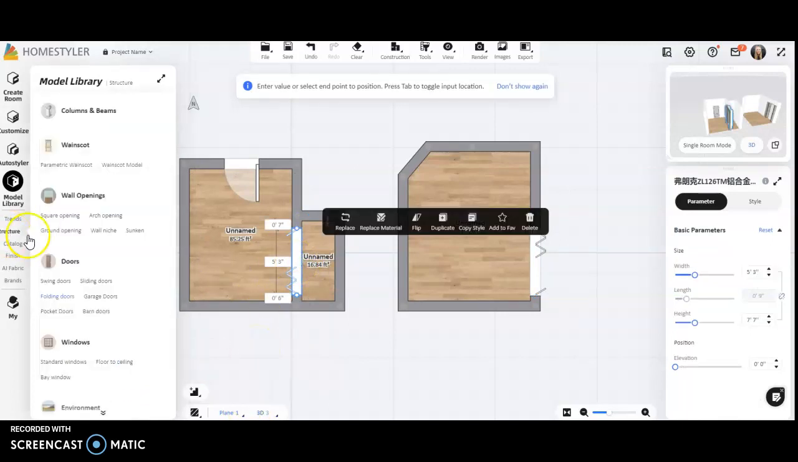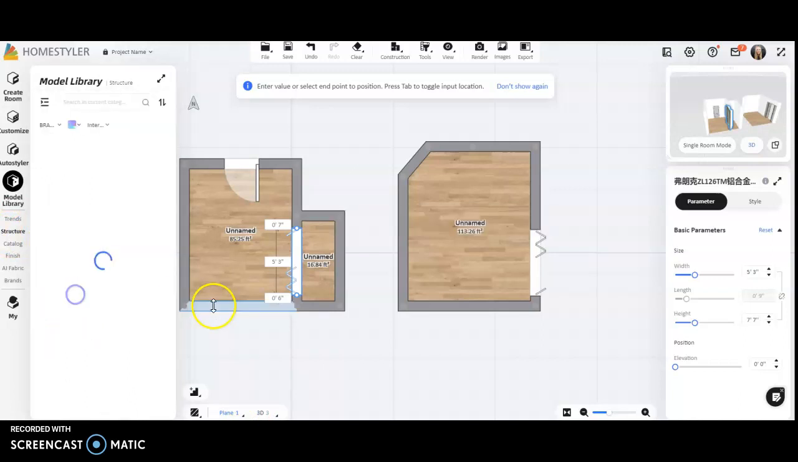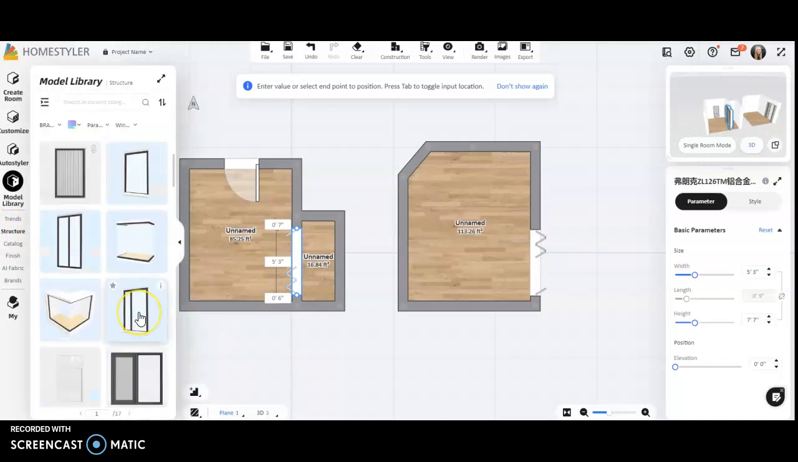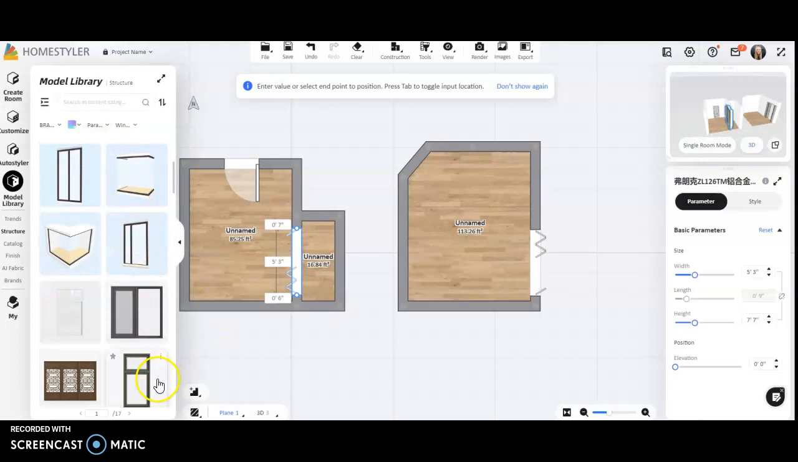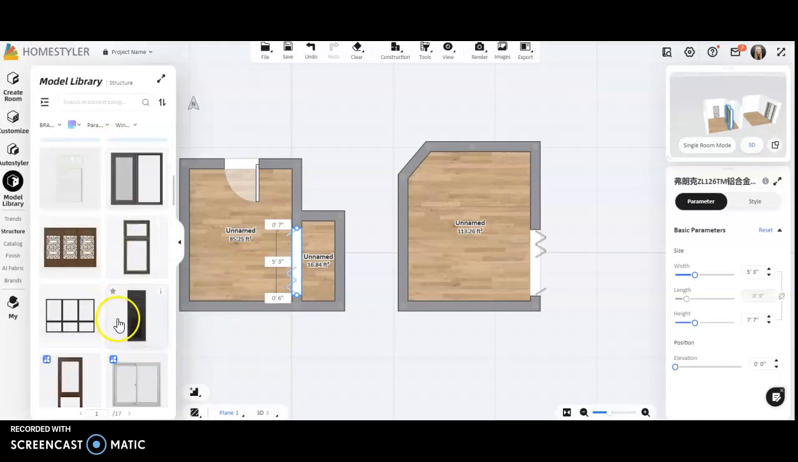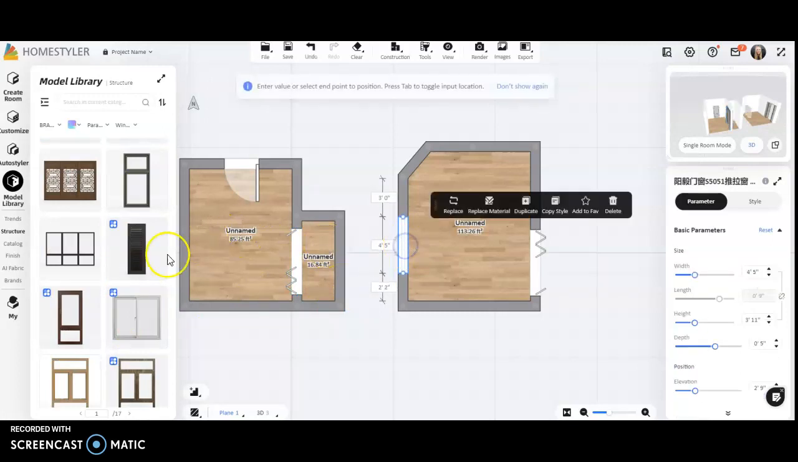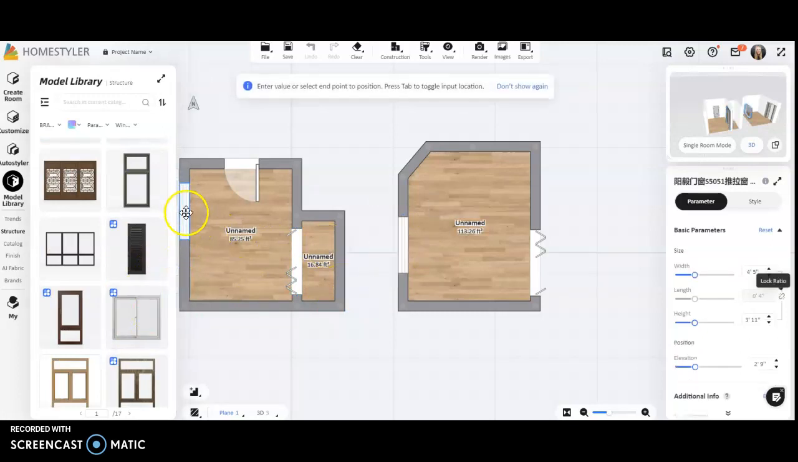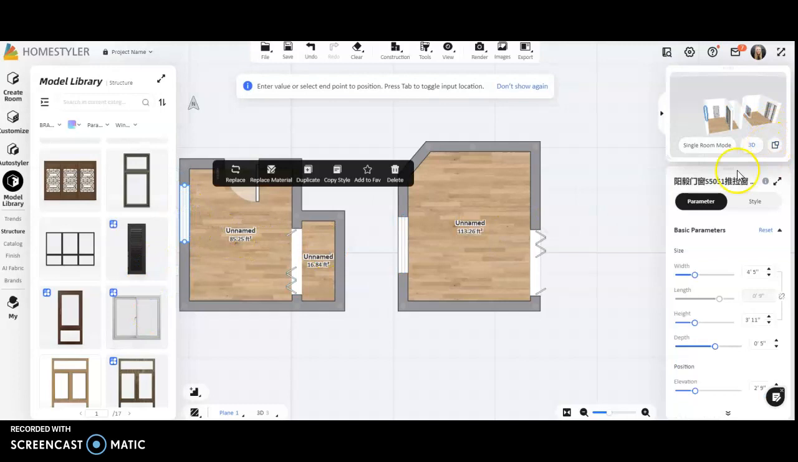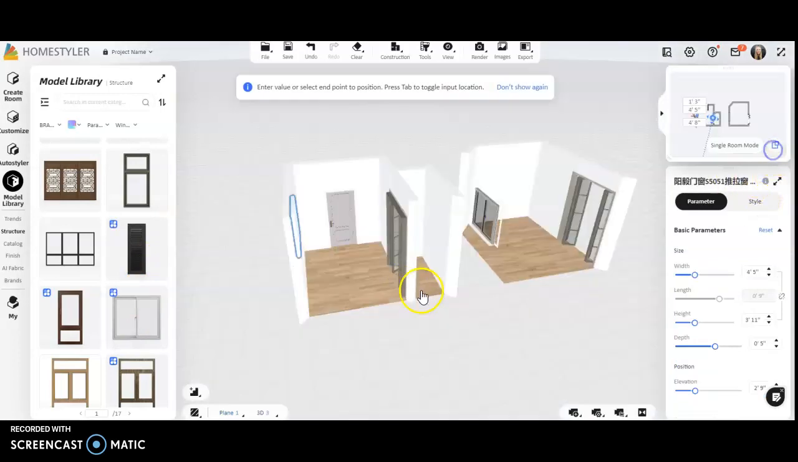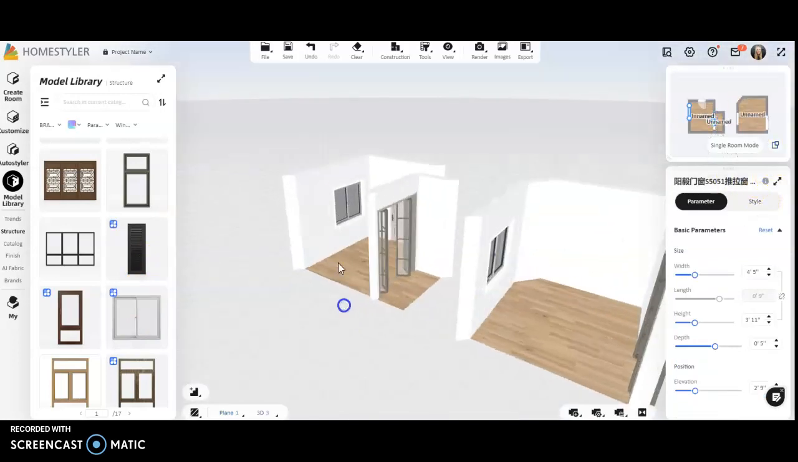Then you're going to go to Structure, Windows. Find a window that looks like yours. Probably just a standard window in most of your rooms. And then add your windows in. Get them kind of close. Now you, again, can edit your window. If you go to the 3D view, you can kind of move it around where you want it to go. You can also use the arrows on your keypad to kind of move them up and down.